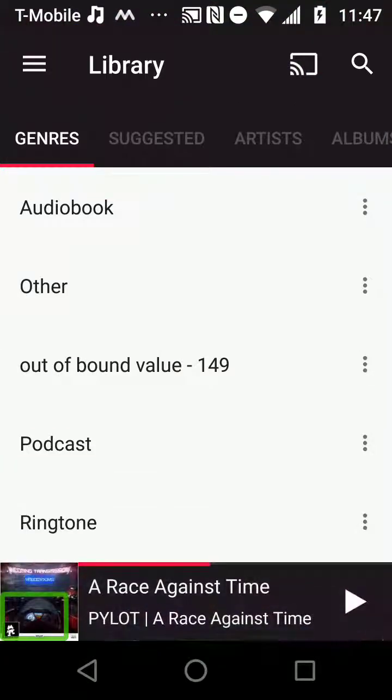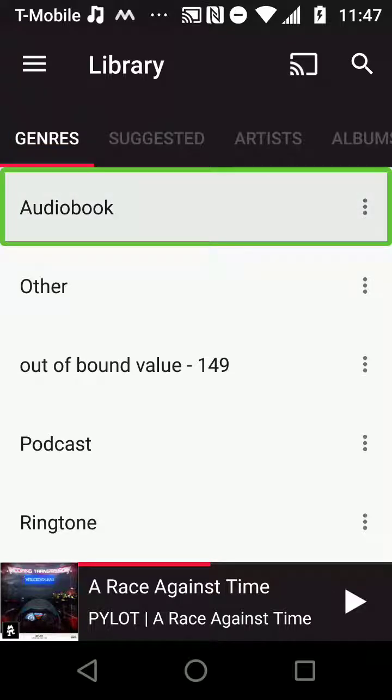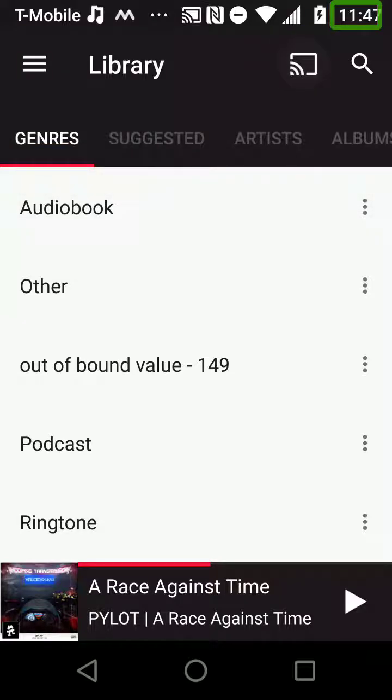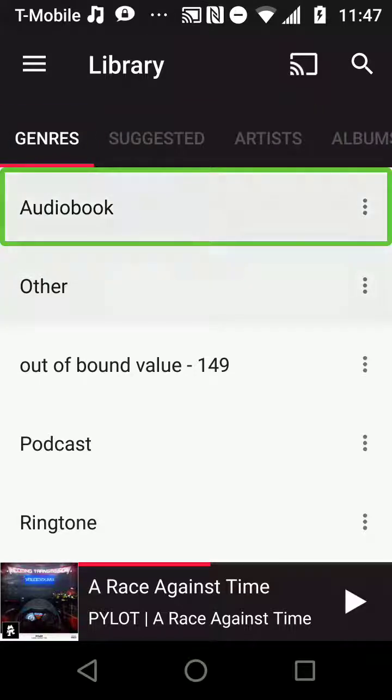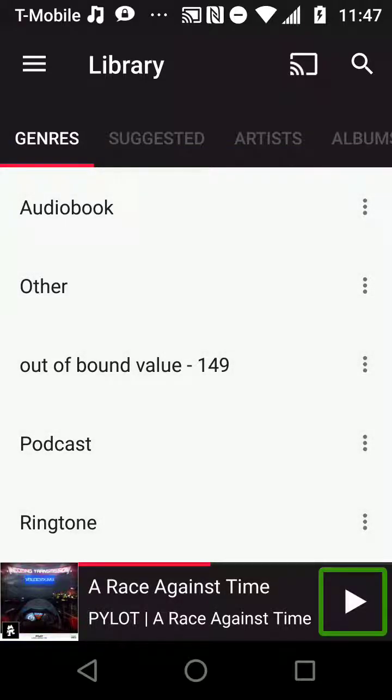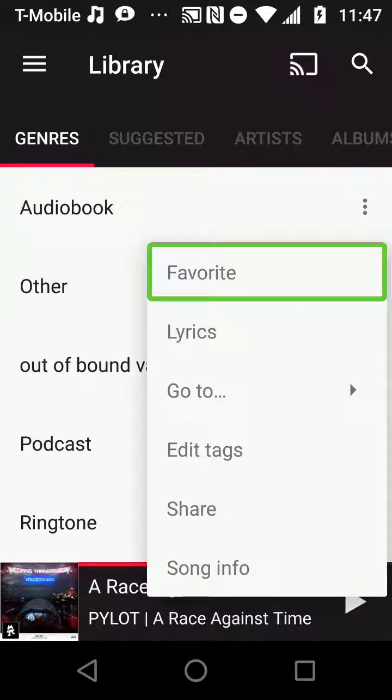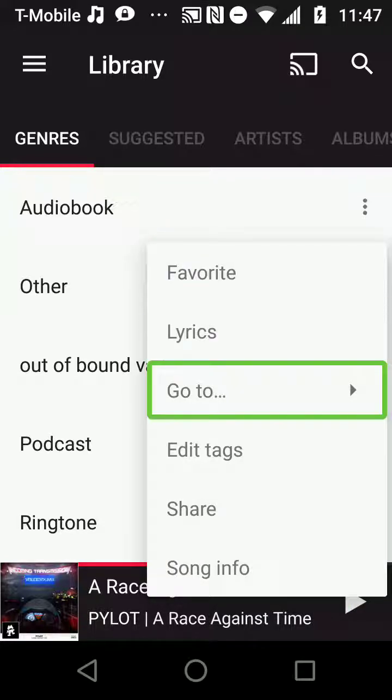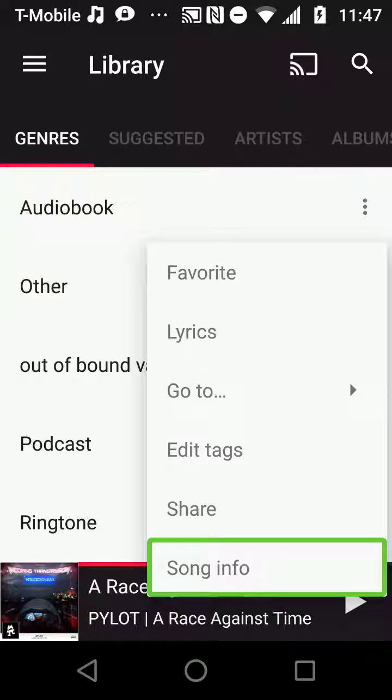Button. Open navigation drawer. Audiobooks and list. Five items. Suggested. Search. Albums. Artist suggested. Selected. Genres. Audio selected. Genres. Play. More options. Button. Cast button. Disconnect. More options. Button. Lyrics. Go to. Share. Song info. Go back. Button.